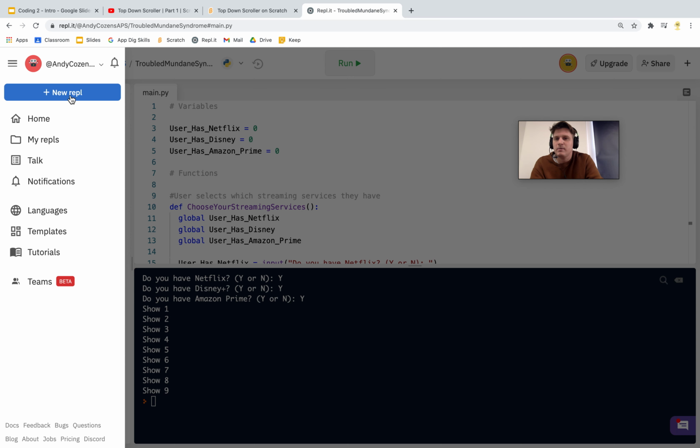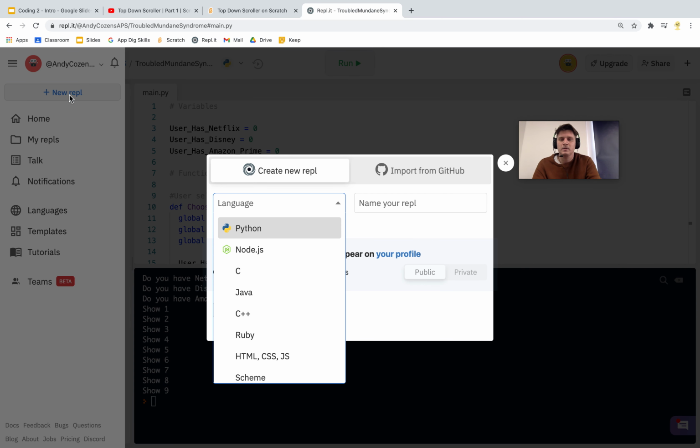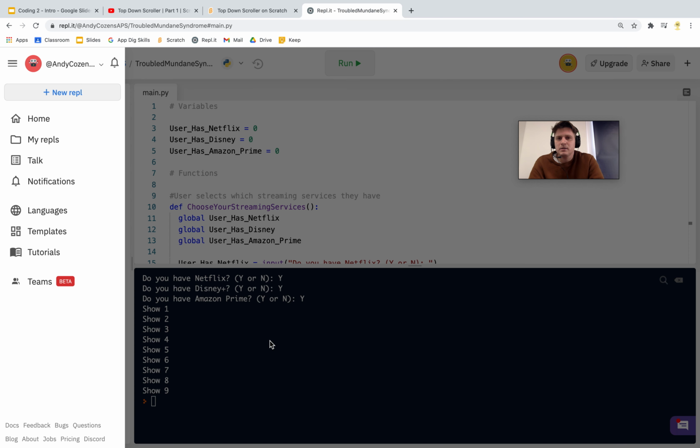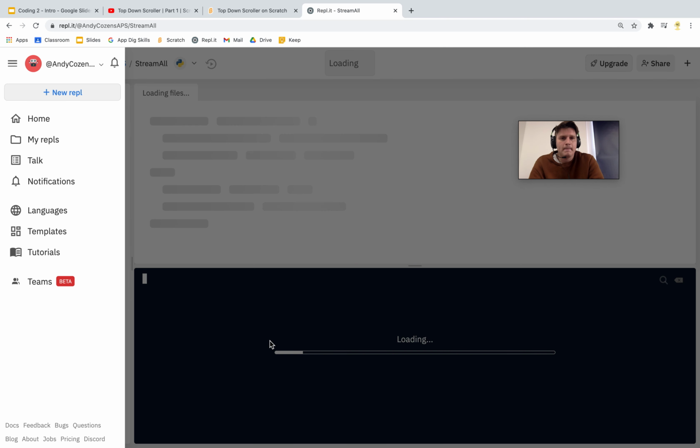You're going to click in the menu in the top left and click New REPL. You're going to be working in the Python language today. And you can either go with the default name, or you could call it something like streaming. I'm just going to call it stream all, because that's what we're trying to do, get all of the streaming services in one place. We call it stream all. I'm going to click create. It's going to give me a brand new blank canvas to code in.